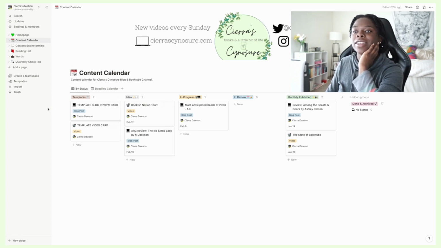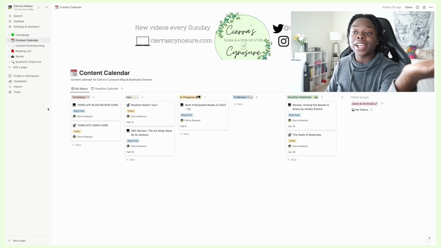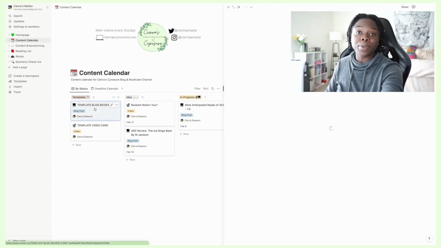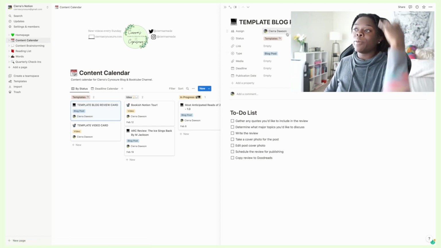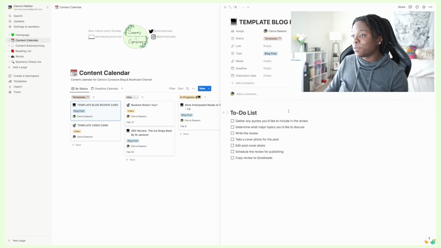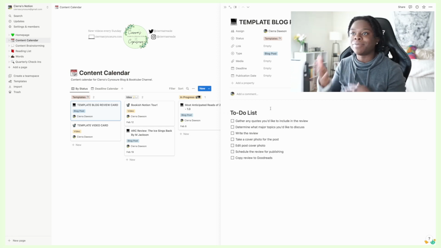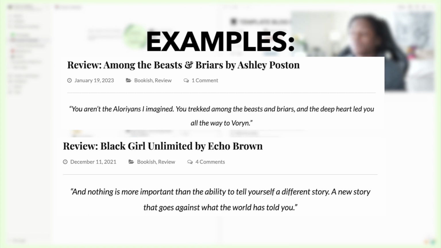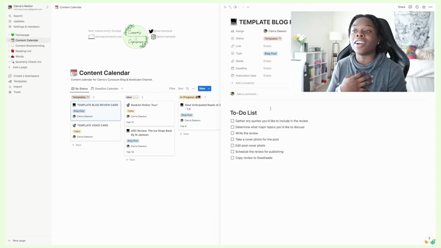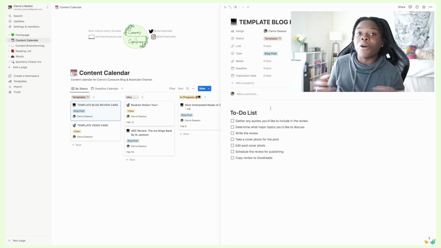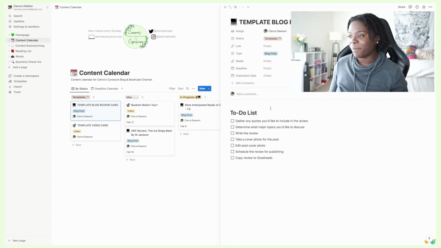So this is a template card that I use for my steps in creating either a blog post or a video. So I'll open up my blog post review template card. You can see it opens up to this new page, and so it'll say template, and it's a blog post, and here's a to-do list of the process that I normally go through when I am writing a blog post. So my first step is usually, while I'm reading the book, gather any quotes that I would like to include in the review. I normally include one main quote at the beginning of every single one of my book reviews that I just feel like is the hard-hitting, shocking quote of the book, or something very meaningful that the book taught me. And then sometimes I include other little quotes throughout the review as well.